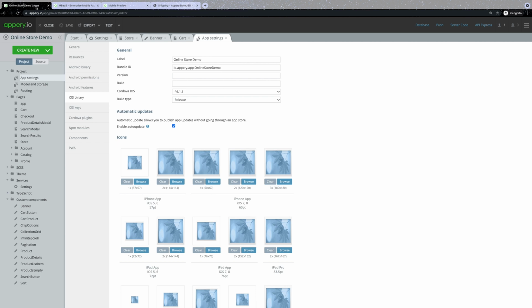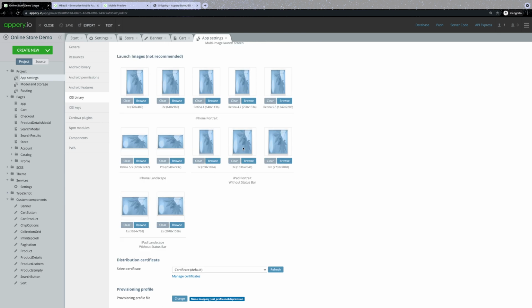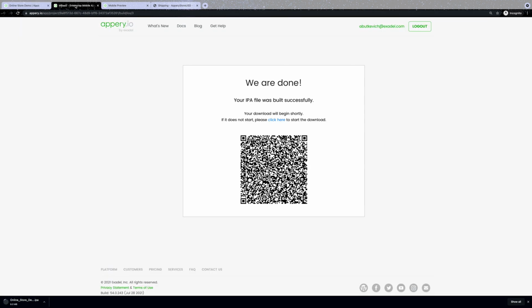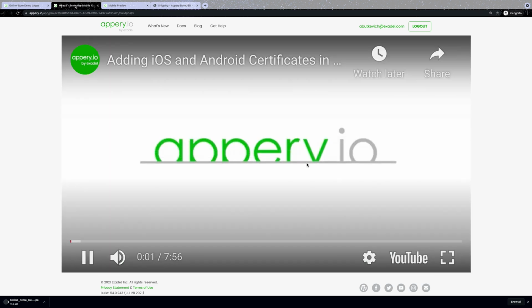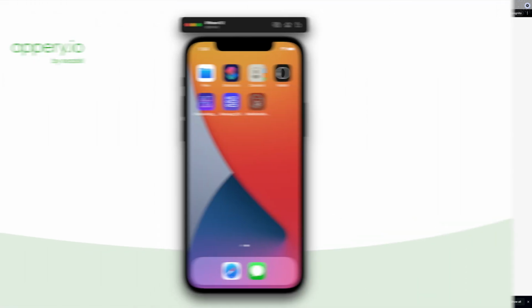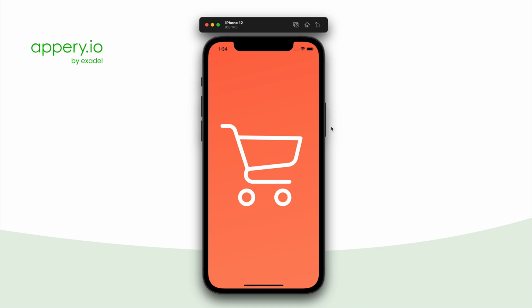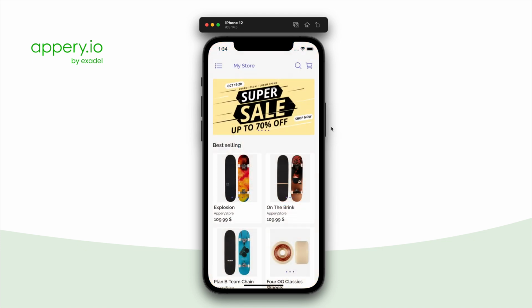Please note that for the successful app export, you need to first import the certificates. Here, in the App Settings, iOS Binary, in the Distribution Certificate and Provisioning Profile section. Once your project is generated, you will see the QR code that you can use to easily upload your application to your device. To learn more about how to export your application, including specifying iOS and Android certificates, please follow the link in the description. And in the end, let's review how this application will look on a real device.